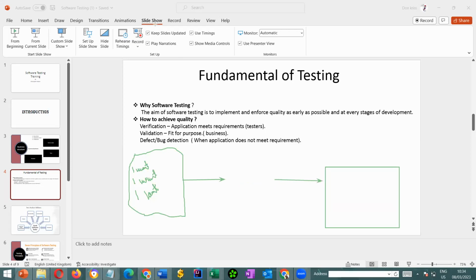This is where you, software testers, the brain behind the whole job here. This is where you, as a tester, sit. Test products. Okay.